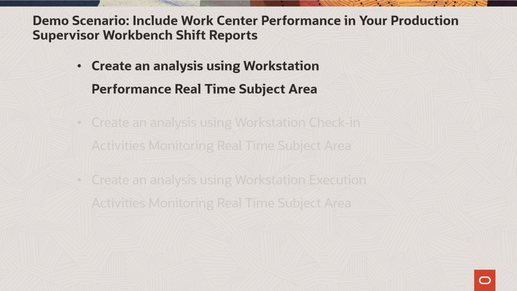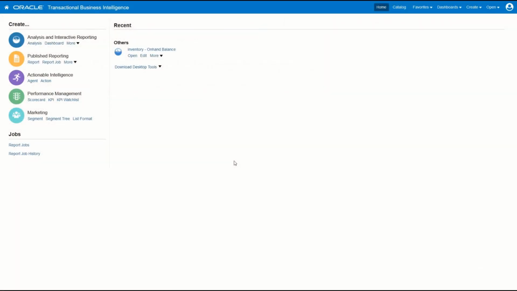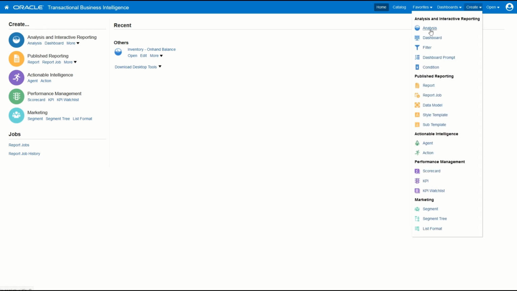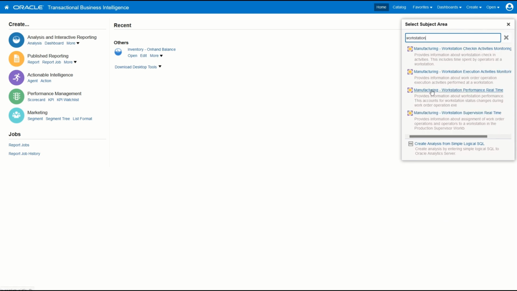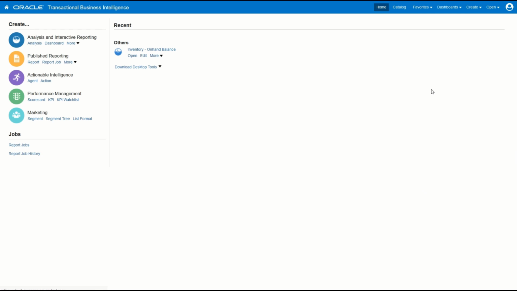We will start with using the Workstation Performance Real-Time subject area to create an analysis. I have logged in as the production supervisor and navigated to Oracle Transaction Business Intelligence. First, let's look at the Workstation Performance Real-Time subject area. I'm going to do this by creating a new analysis. I search for my subject area and then select Manufacturing Workstation Performance Real-Time.